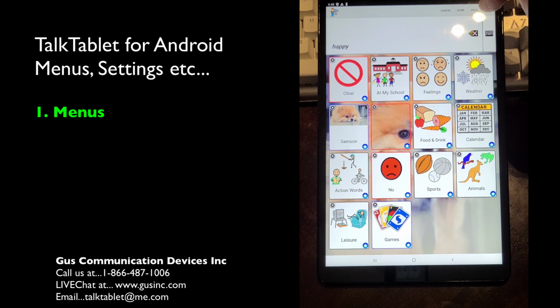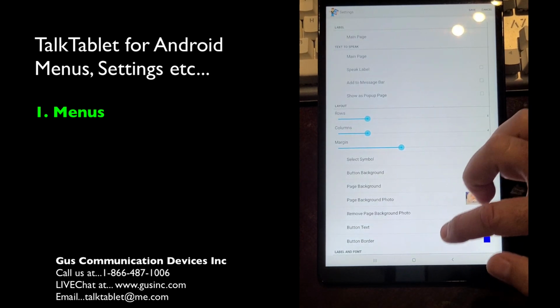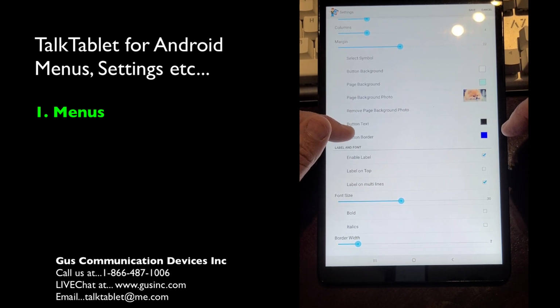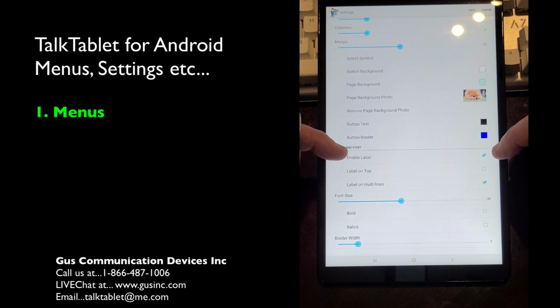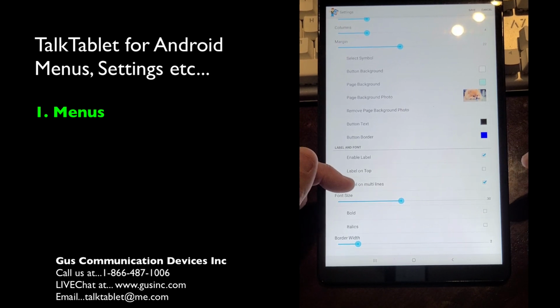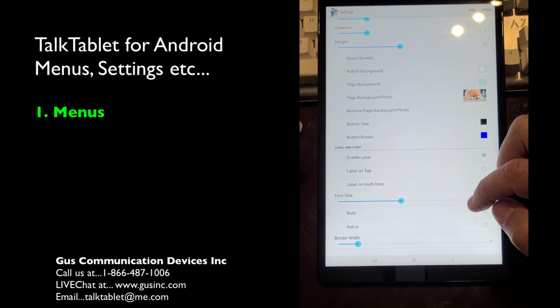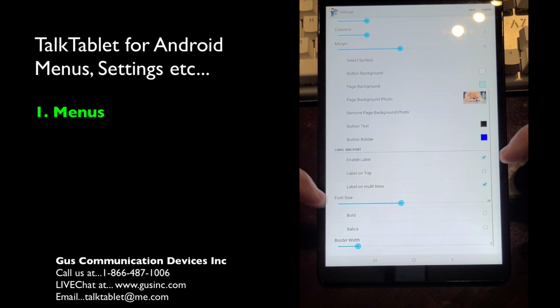Also under edit page, I know I'm going through a lot, but there's a lot of neat things behind the scenes here. You can change the color of the text, which is black right now. You can make it any color you want. You can change the color of the borders. You can have labels or no labels. You can turn your labels on and off. You can put the labels on top, or you can just leave them on bottom. Labels on multiple lines. You might say favorite restaurants, and you could have that show up on two lines if you want as your label. Your font size, bold, italics, and border width.